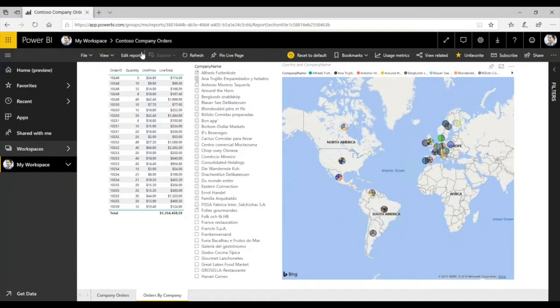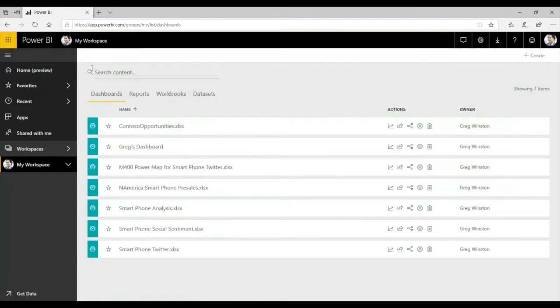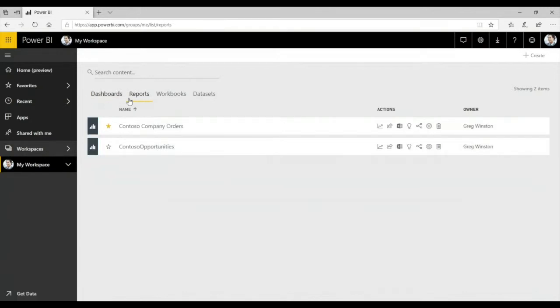I'll go back to my workspace. All right. So I got dashboards, I got reports. When you upload the report, you get this little light bulb. And what the light bulb does is it does this thing called Quick Insights. What Quick Insights does is it looks at your data, runs different algorithms, and analyzes your data and tries to create visuals that it thinks is important to you.